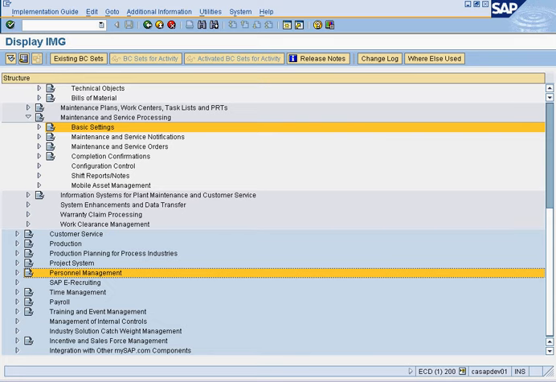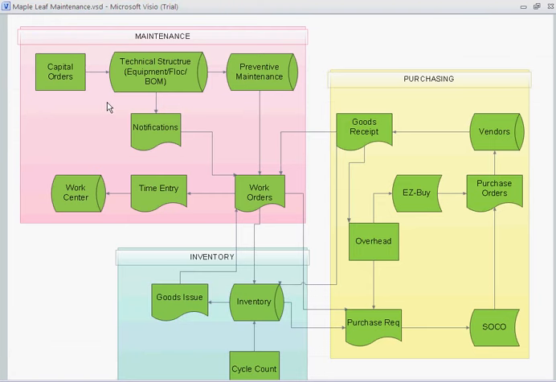We'll now talk about maintenance processing. So we talked about technical structures, preventive maintenance. Now we're going to talk about maintenance processing. This includes notifications, work orders, and time entry, and its relationship with inventory and finance.